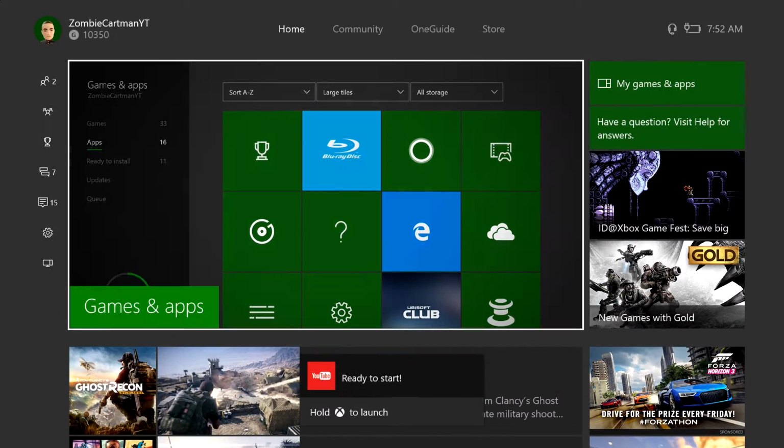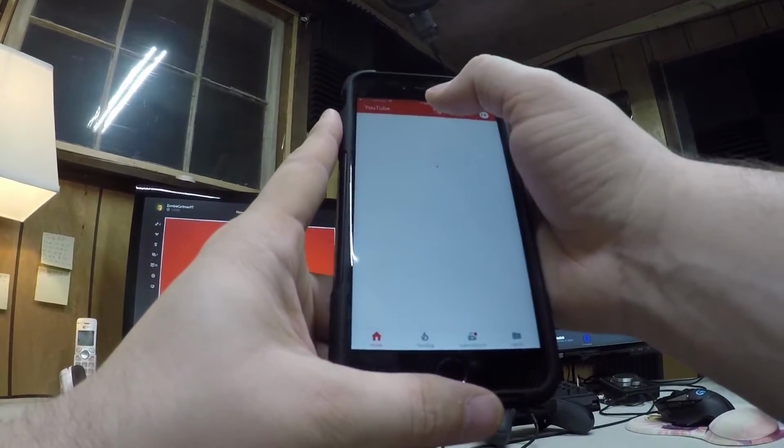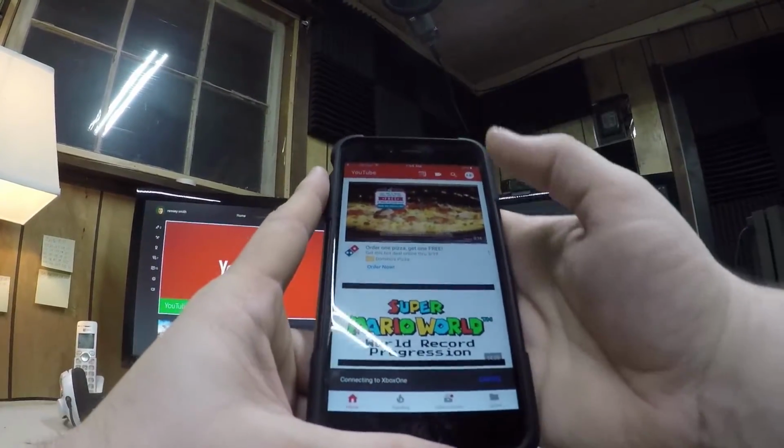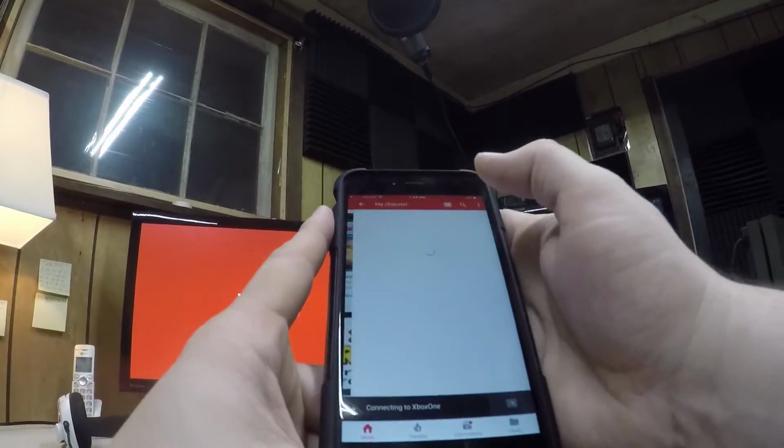Once that's done, you'll want to go ahead and go to the home screen of your Xbox and then pull out your smartphone and activate YouTube. And then click on this box here at the top of the screen that wasn't there before. And at the bottom, you'll see that it's connecting to Xbox One.